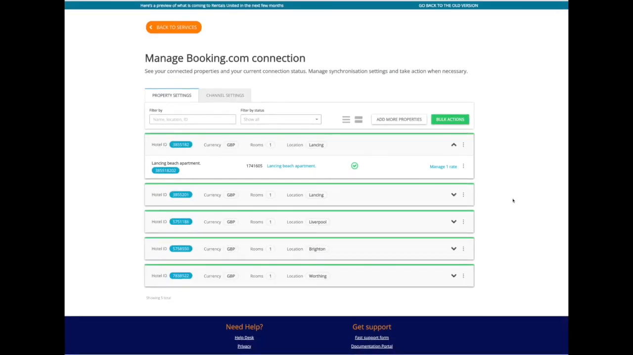So that is our new Booking.com property settings page. We hope you enjoy more data clarity and better speed when using it.